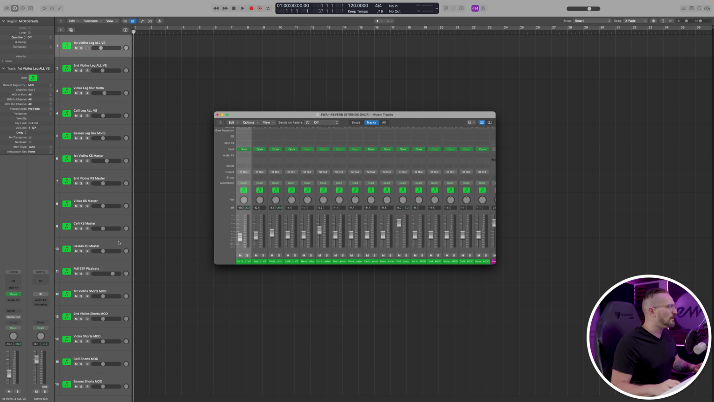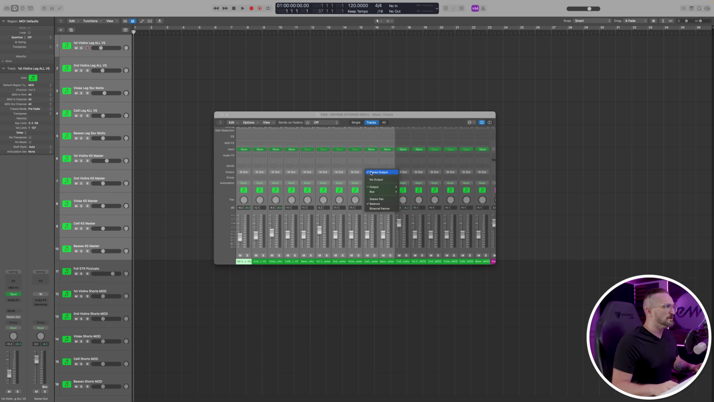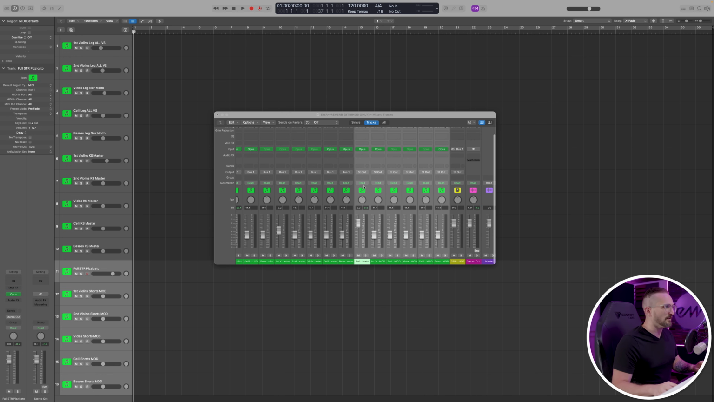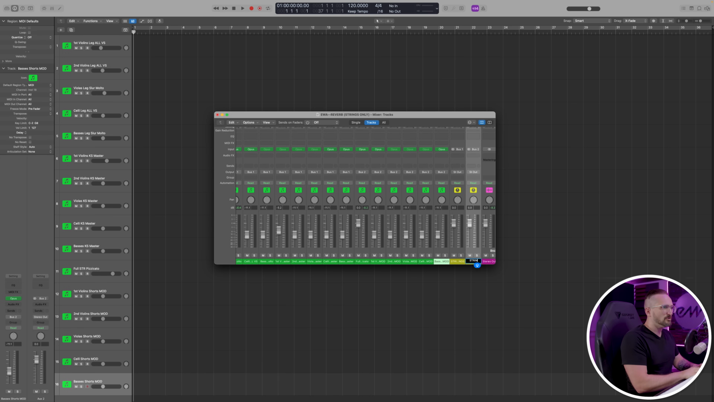So let's group all of our string longs together. And I'm going to include the key switch patches in that. So I'm just going to create a bus, and we're going to name this string longs. Okay, so now let's go ahead and group all of our string shorts together. So we're going to assign these to bus 2, and we're going to call this string shorts.